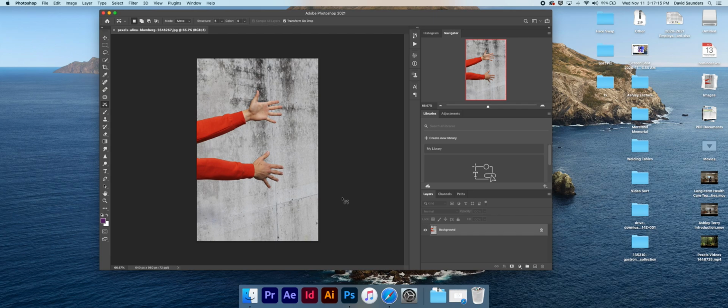So right now we're going to use the pen tool. We're going to cut this out. Okay, we're going to cut them out independently so we can move them independently. And then we're going to fill in the background using the Content Aware tool. And I'll show you how to do that.